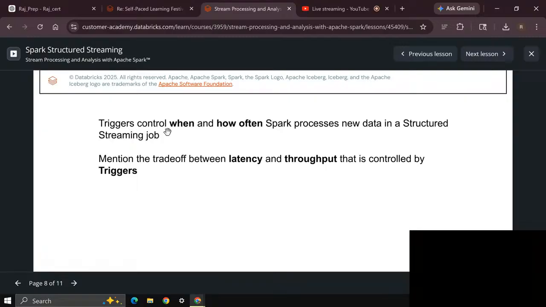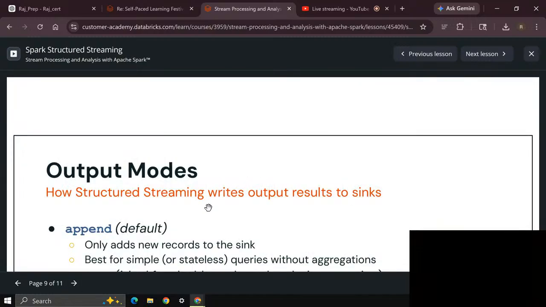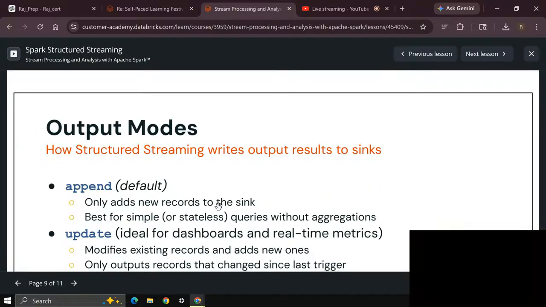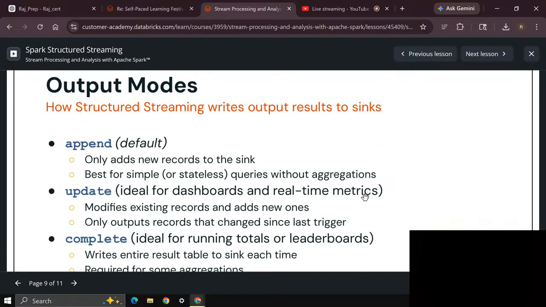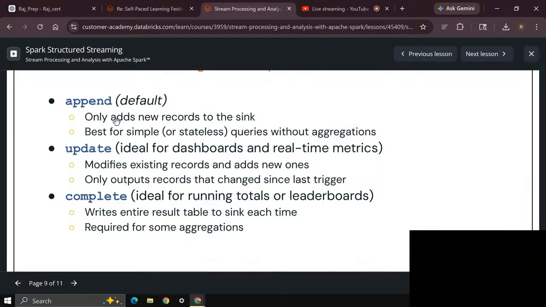Okay. So triggers control when and how often Spark processes new data in a structured streaming job. Mention the trade-off between latency and throughput that is controlled by triggers. Output modes are append, update, and complete. Append is the default mode. It only adds new records to the sink.